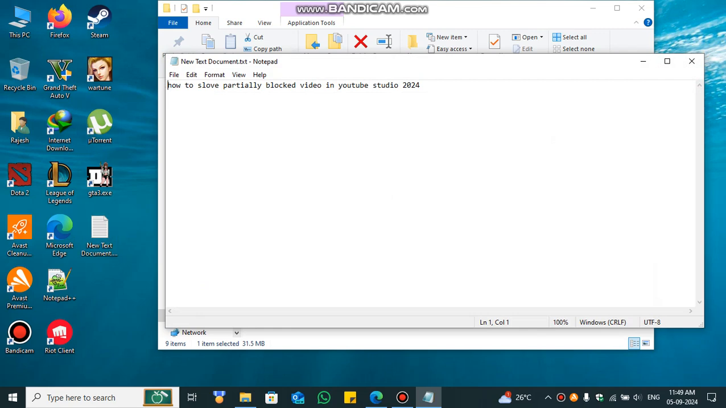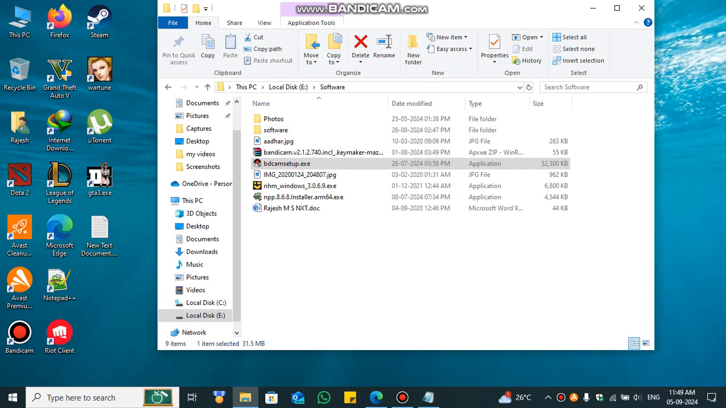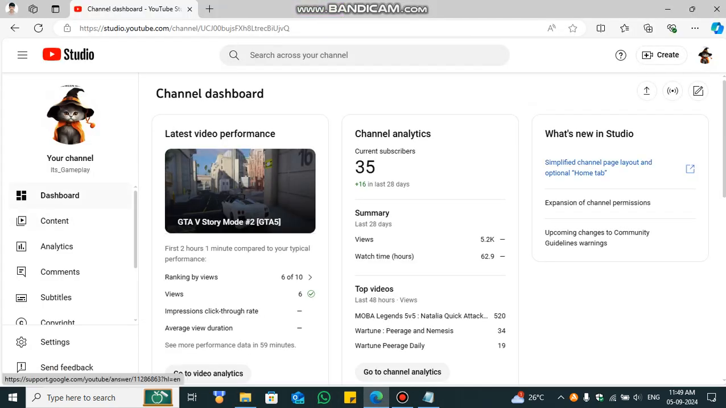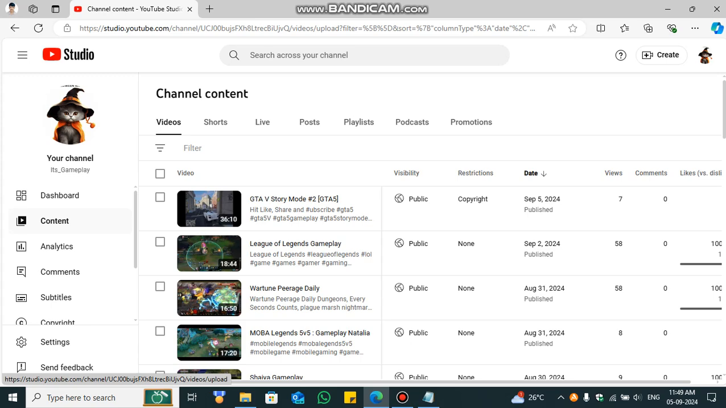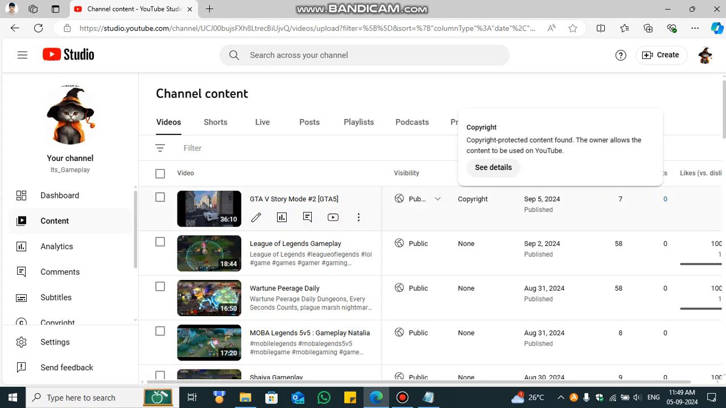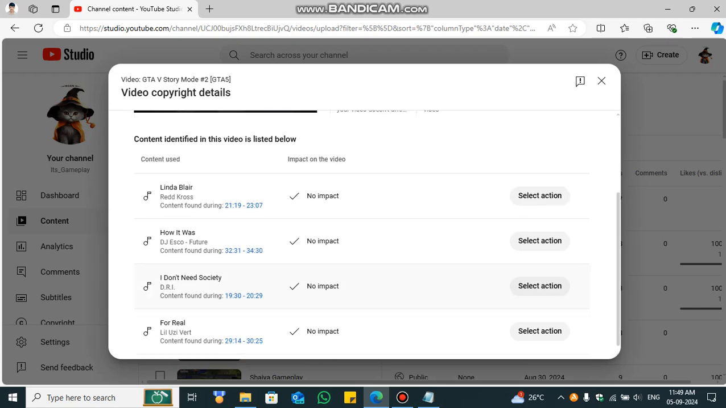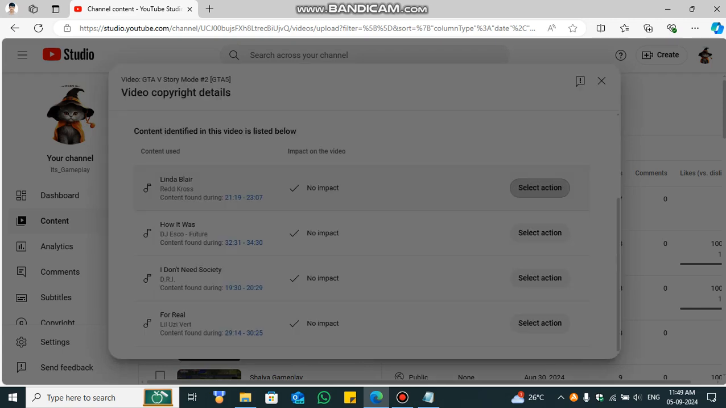How to solve partially blocked video in YouTube Studio in 2024. First you need to go to YouTube Studio channel. You no longer get important notification here. You have to go to content, then you have to go to copyright, click on it, again see, and here take action, select action.